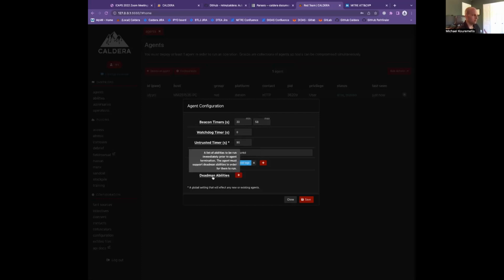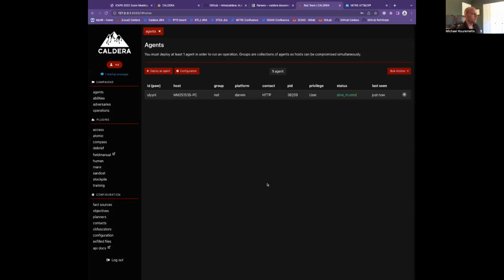We can also have deadman abilities. So if an agent gets terminated, it'll run all these abilities automatically before it actually shuts itself down. So just a neat configuration you can do here on an agent. I won't change any of these for our purposes. And also you can kill the agent.